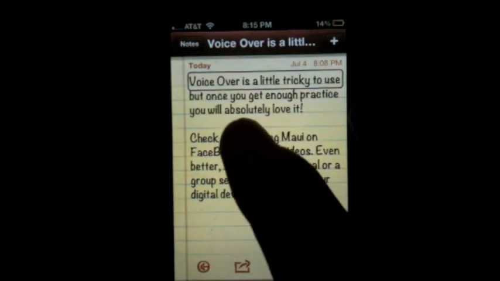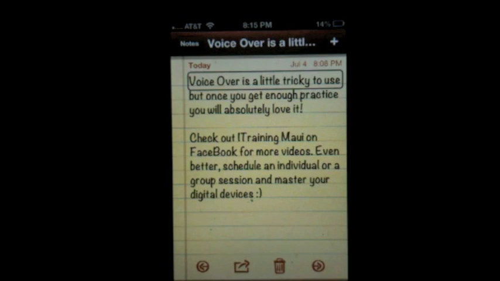So VoiceOver, it is very tricky. It takes a little while to get used to it, but I'll tell you some of the main controls.